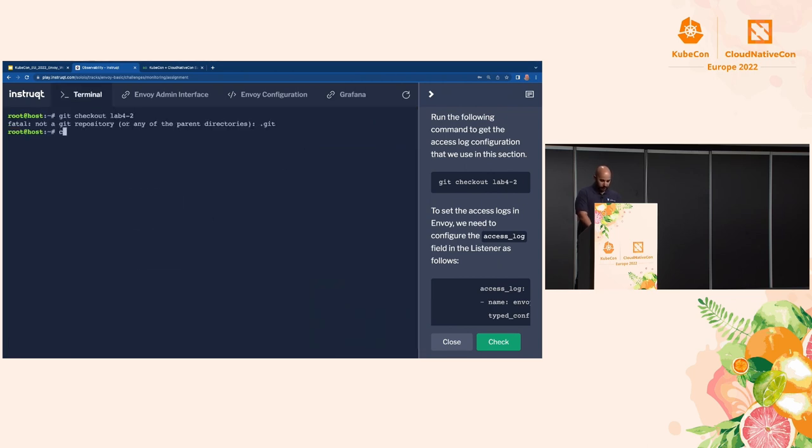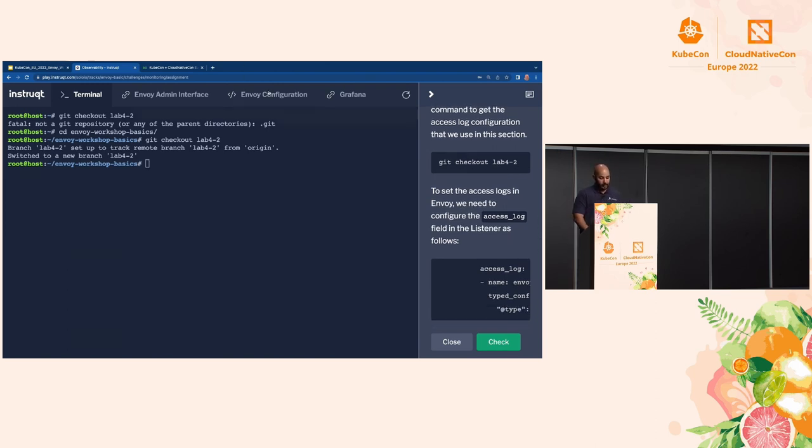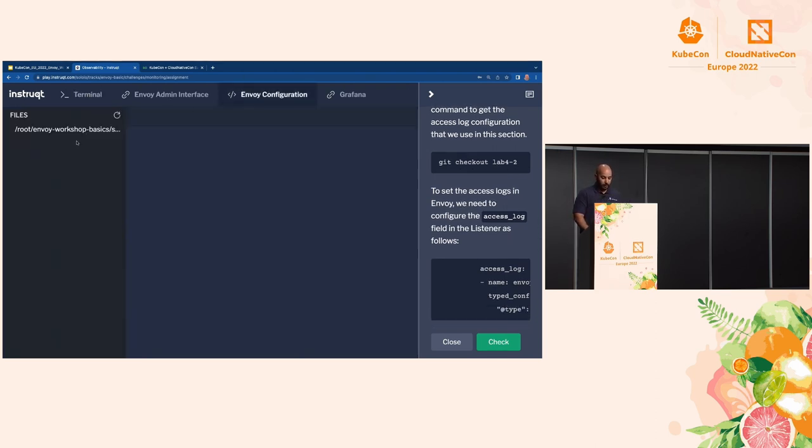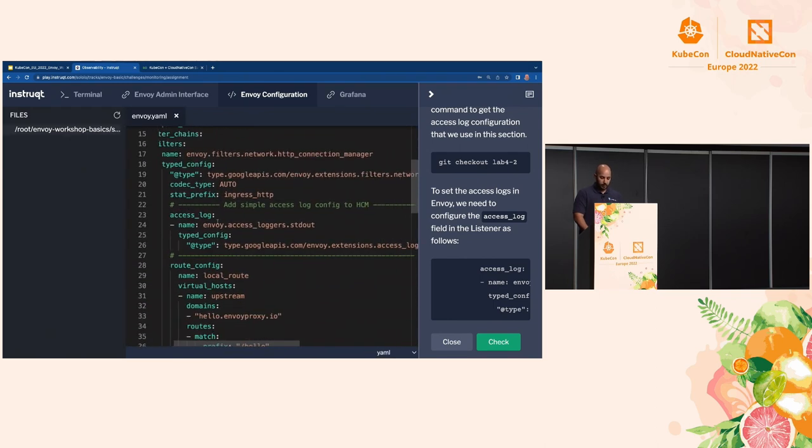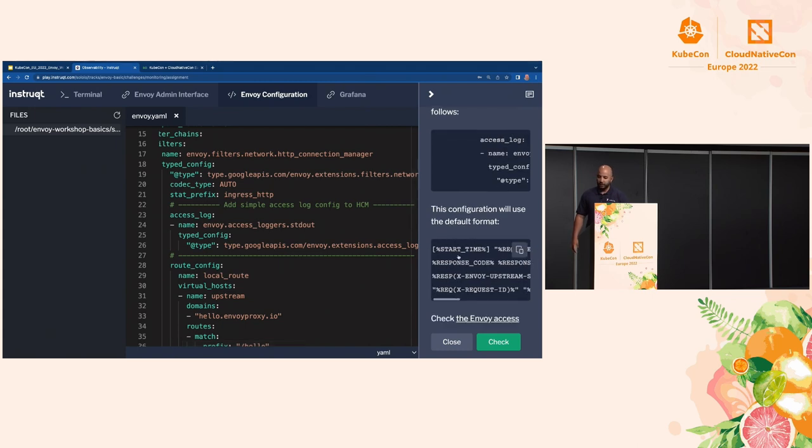Sorry, I have to go in the Envoy folder and check out lab 4-2. Let's take a look at the Envoy configuration. This time, to add access logs, we added that on our HTTP connection manager. It's basically just one line. If you add the one line, it's just using the default format that I'm providing here in the lab that you can check.